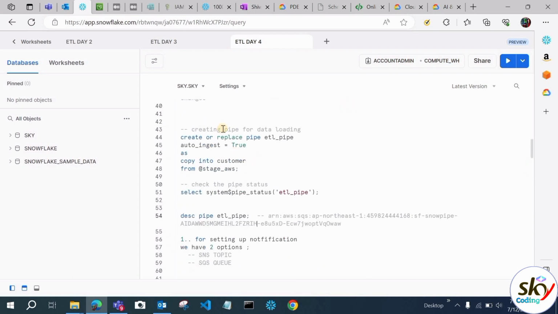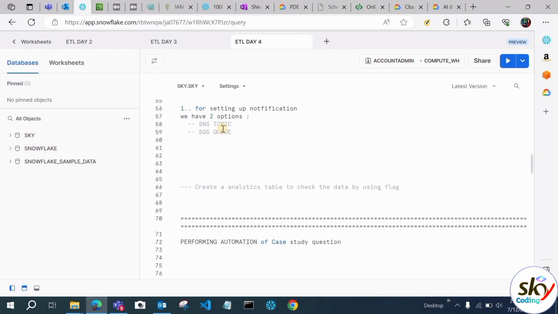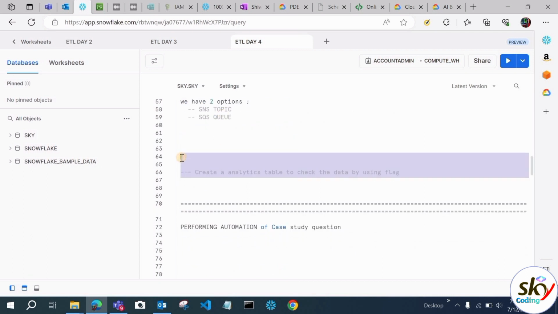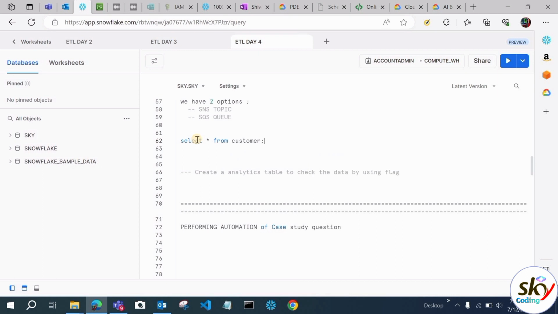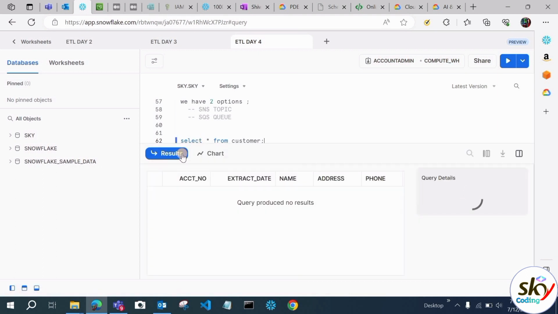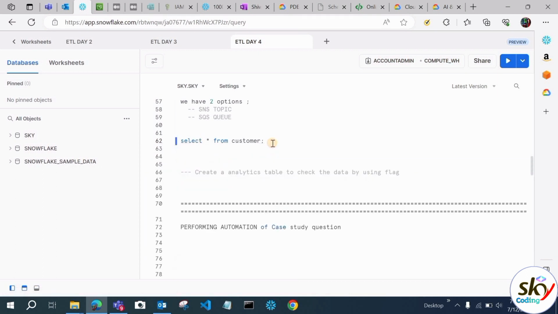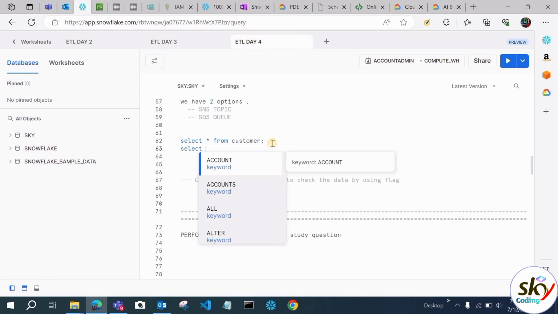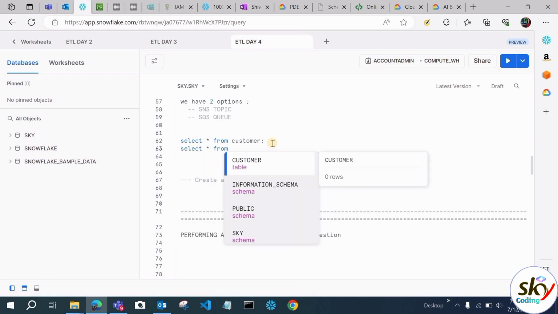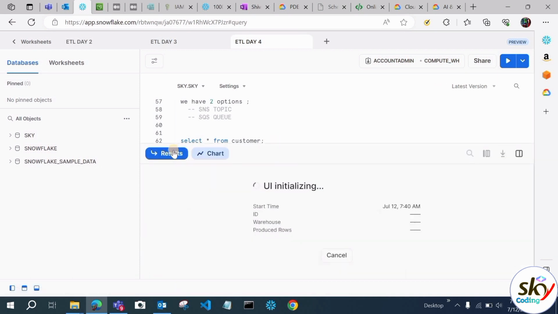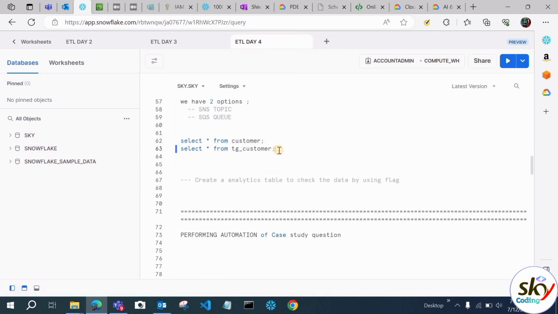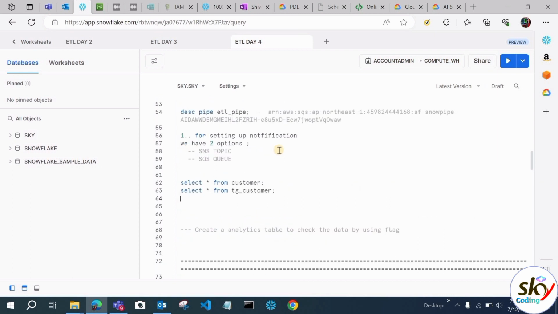So now what we will do is upload one data file to our bucket location, and we will see whether that data is being loaded to our table or not. Okay, so before that let's check the data in the table and verify these things. Select district from customer. Okay, so the query produced no results, and let's check more. Select district from tg underscore customer. So here also we are not having any data.